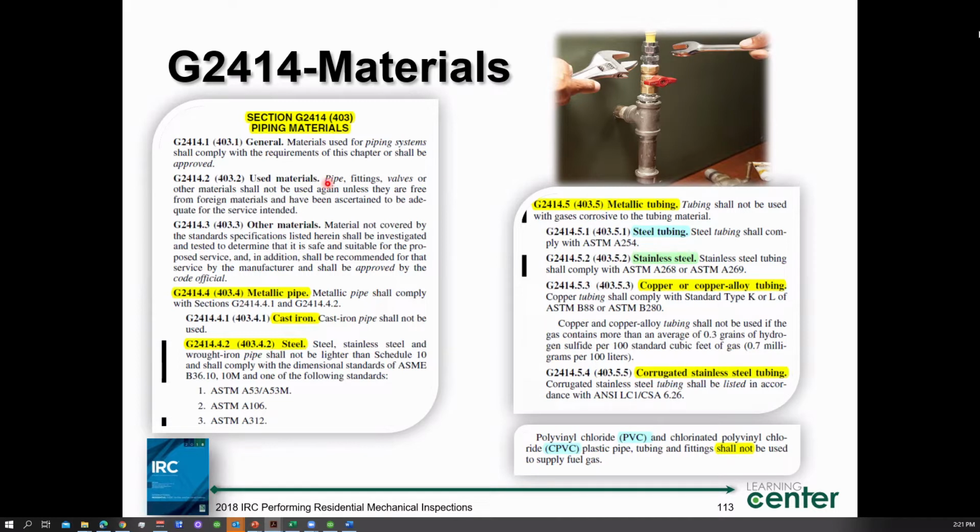Used materials can be approved to be used, right? As long as they're adequate for use. Metallic pipe, here it is right here. Metallic pipe, you can comply with 4.1, 4.2. However, be careful right here. Cast iron pipe is indicated. You cannot use cast iron pipe for gas piping. Why not? Why can't I use cast iron? What's the big deal? Probably because it breaks so easy. Brittle. Yes, it's brittle. It breaks easy. Absolutely right.